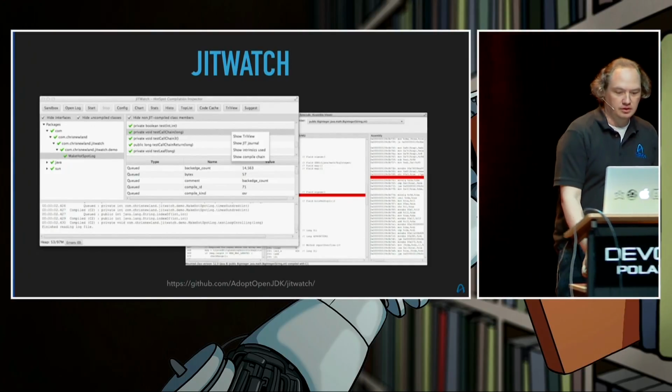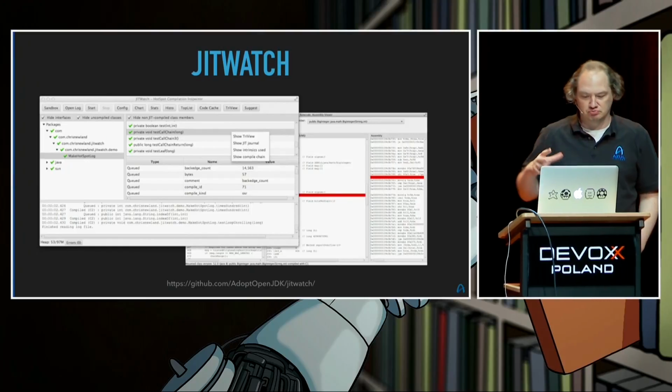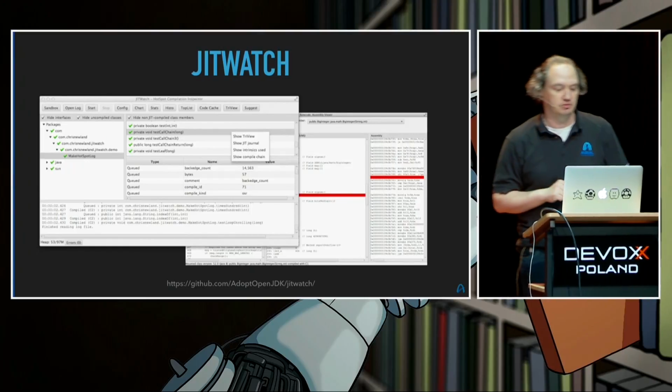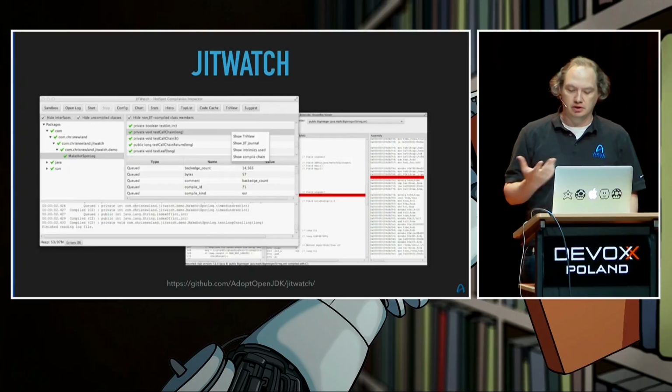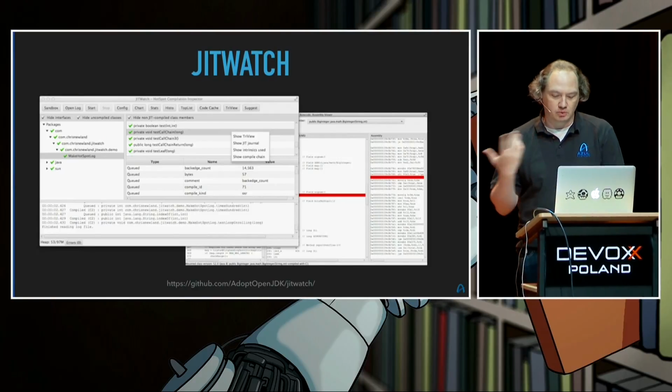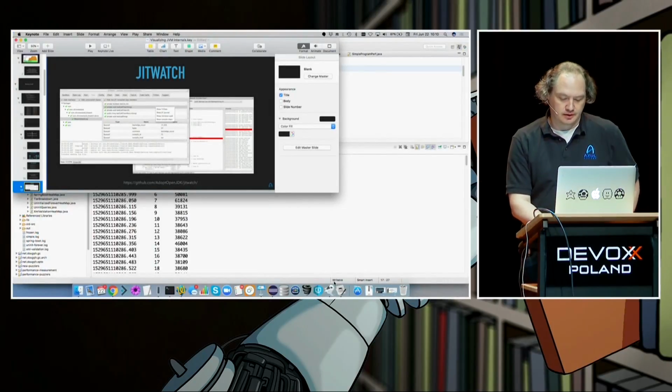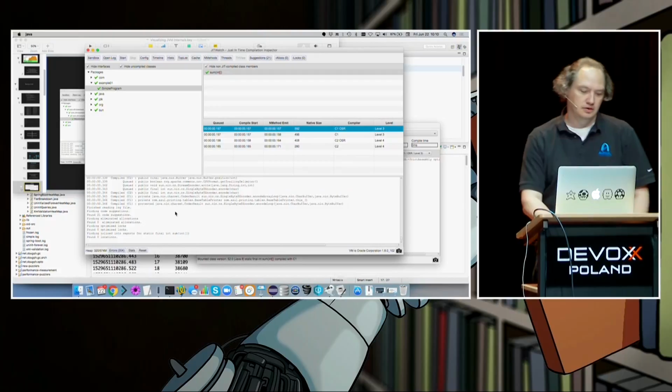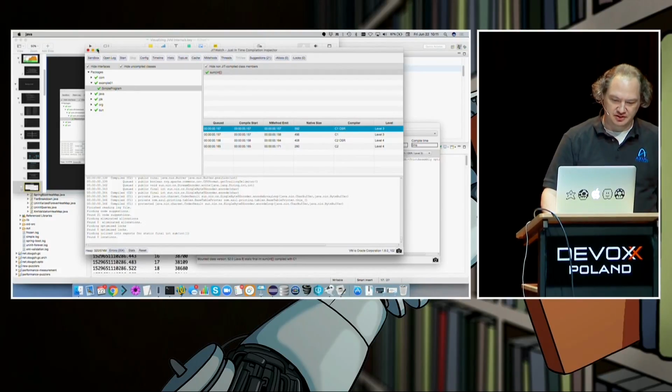Now, there is a tool that I very much like for just poking around called JitWatch that will let you do some of this. So I'll use JitWatch with the program we just ran. I have JitWatch here. Apologize that the font is not bigger.